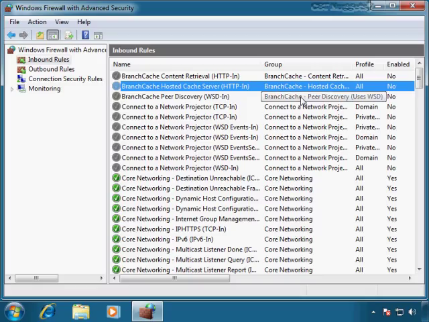Now, if we switch gears here, we're going to use branch cache, but we're going to use the distributed cache mode, where we're not going to set everything up on a Windows Server 2008 R2 server, but use our Windows 7 clients to host the cache. Then what we'll do is a few other items.